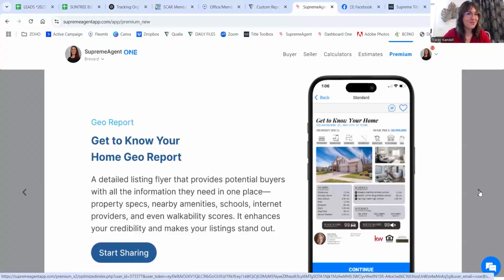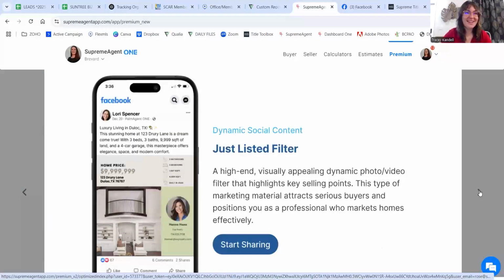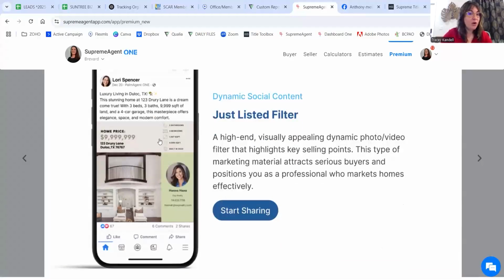There's that home report. That's a new one that they came out with. I like that. It looks nice. Just listed filter. So this is just giving a preview of what it would look like on someone's Facebook page. And this is showing a just listed filter. So this is the photo that Hannah put in this frame. And we're going to look at that in a minute too.